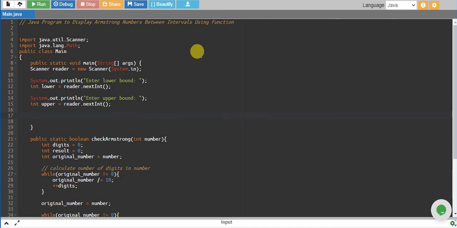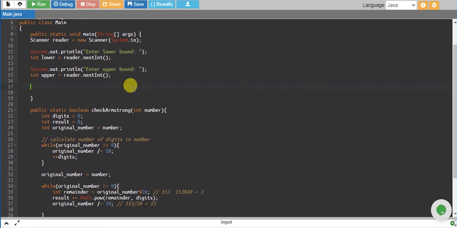And now since we have lower and upper bound, we want to start from lower, one by one go up to upper. For that we will use our while loop.